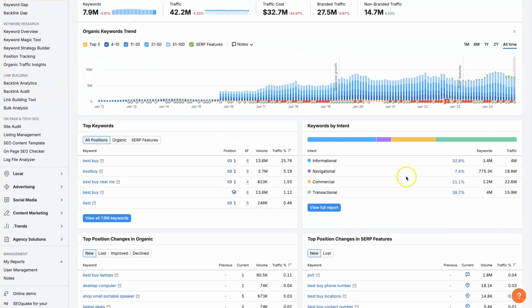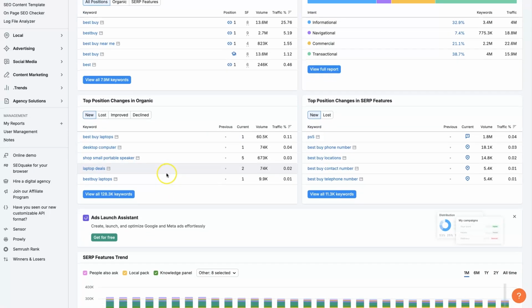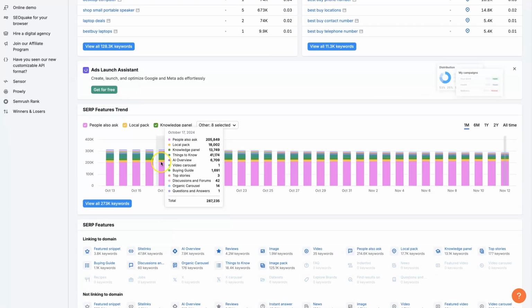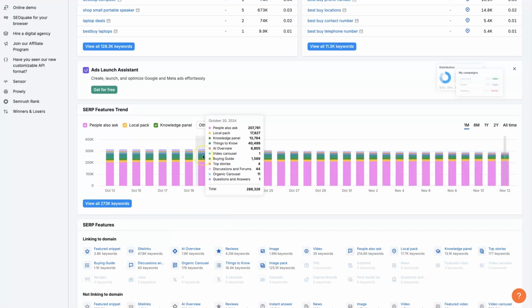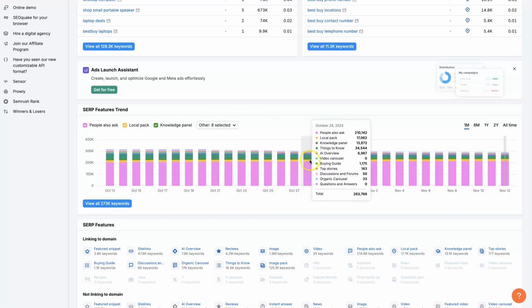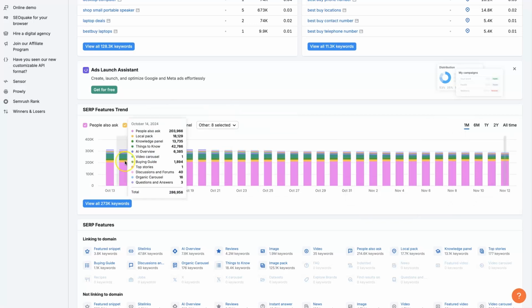You can look at their top keywords, the intent behind those keywords, position changes on organic, SERP features, the trend of the SERP features. And SERP features are just, there's a bunch of different ways that you can show up at the top of Google. There's the people also ask, the local pack, knowledge panel, things to know. There's even new AI overviews, videos, all sorts of different stuff. And those have been changing as time goes on.